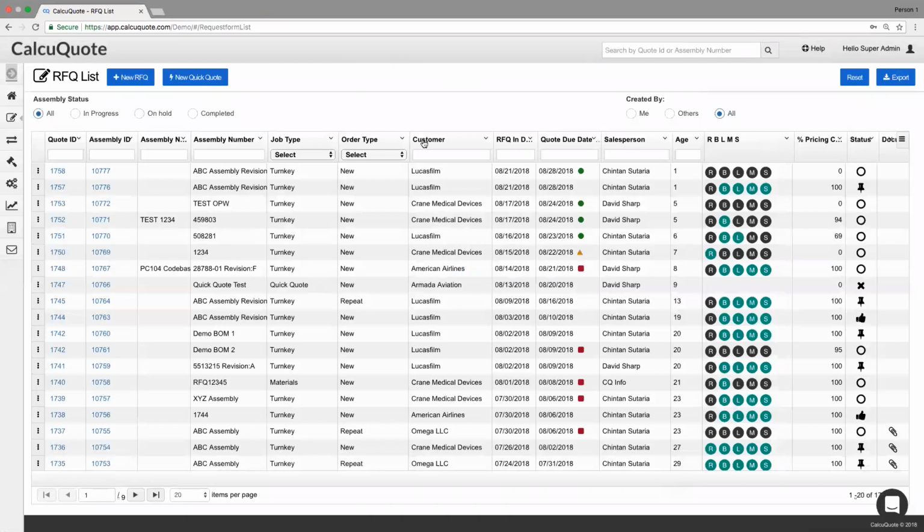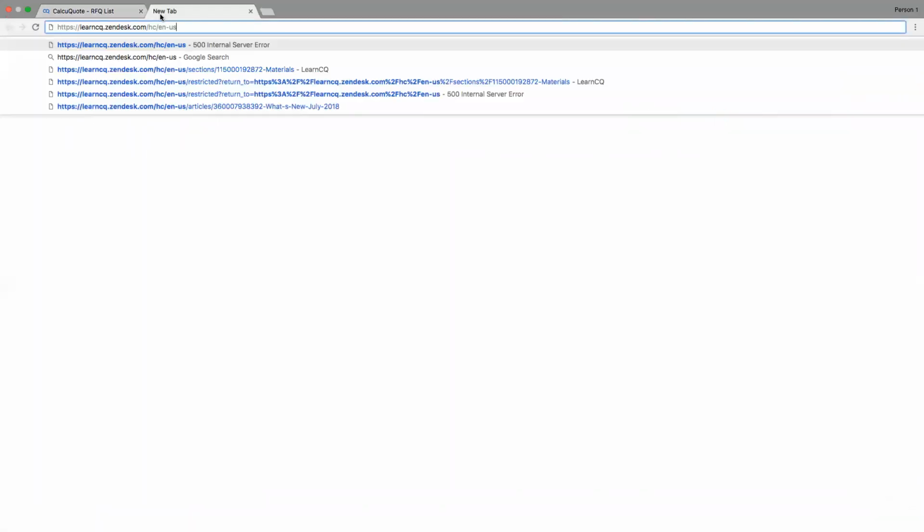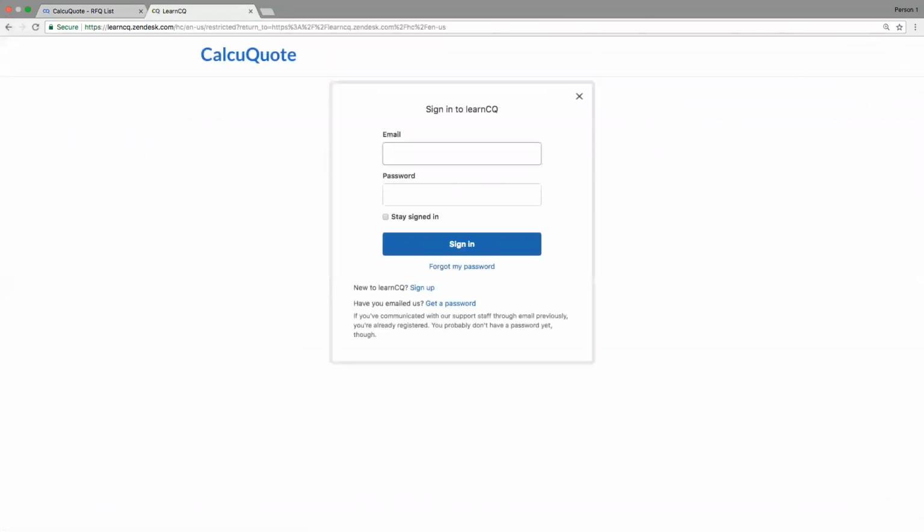So there was a question about multi-level bill of materials on LearnCQ. That's a great question. Let me go ahead and see if I can pull it up here. And I may not be logged in, but let me just double check. Okay, let me see if I can remember my password to get logged in here.